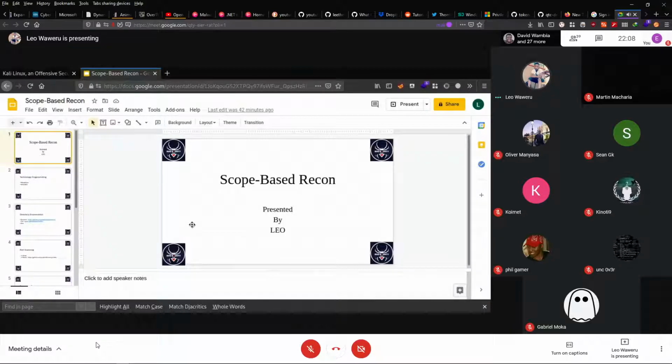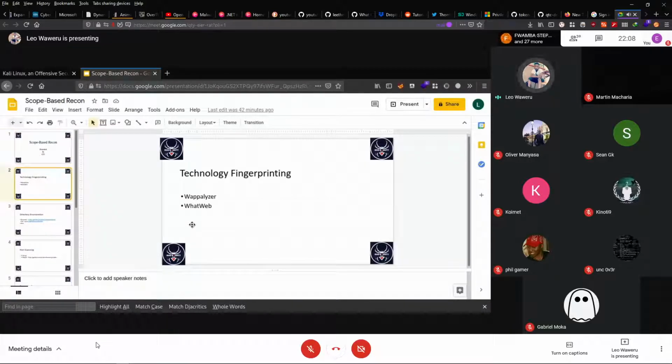So the first thing I have stated here is technology fingerprinting. What do we mean by technology fingerprinting? This means the very basic thing before you start looking for vulnerabilities. The most important part that people skip is the part where you interact with the application before you actually go ahead to start looking for vulnerabilities.